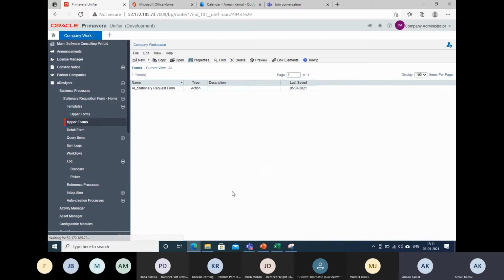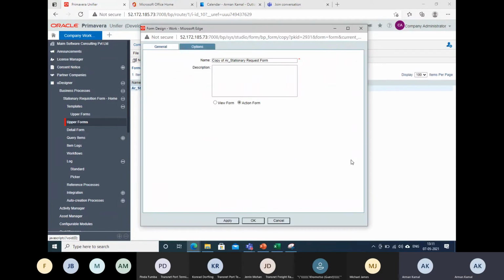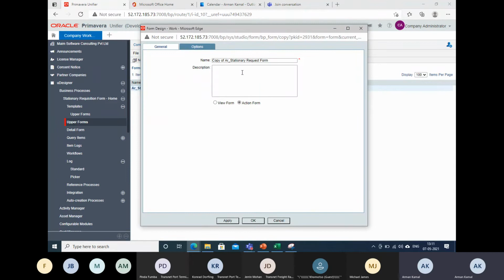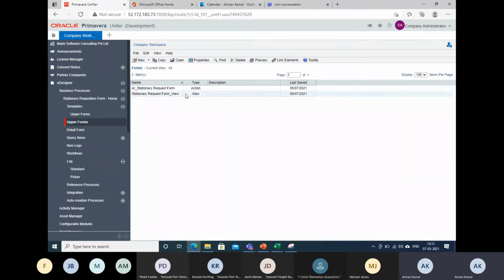I will go back to the upper form. How to create a view form? No need to recreate everything. Just simply click that and click open. A copy, sorry, my mistake. Just select this existing one and copy. It will create everything. So I will create stationery form view and simply select this. Don't forget to select this view form because this is very important. I will click OK. So you can see two view forms are there.